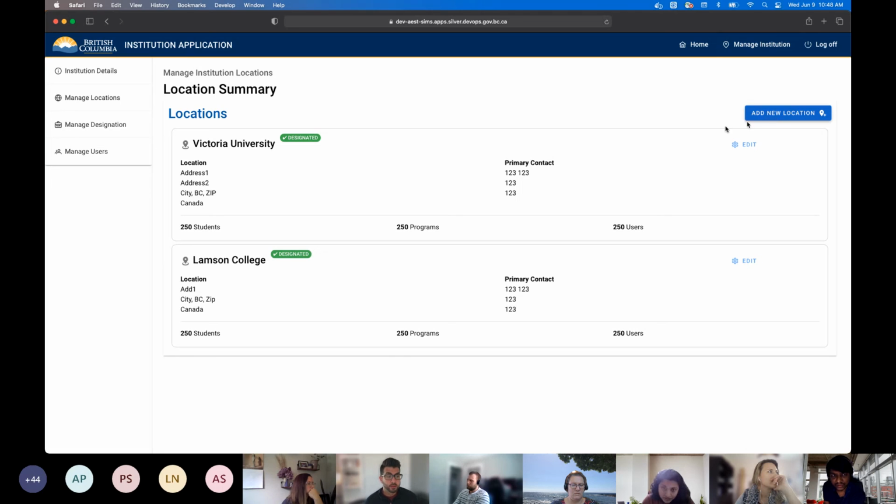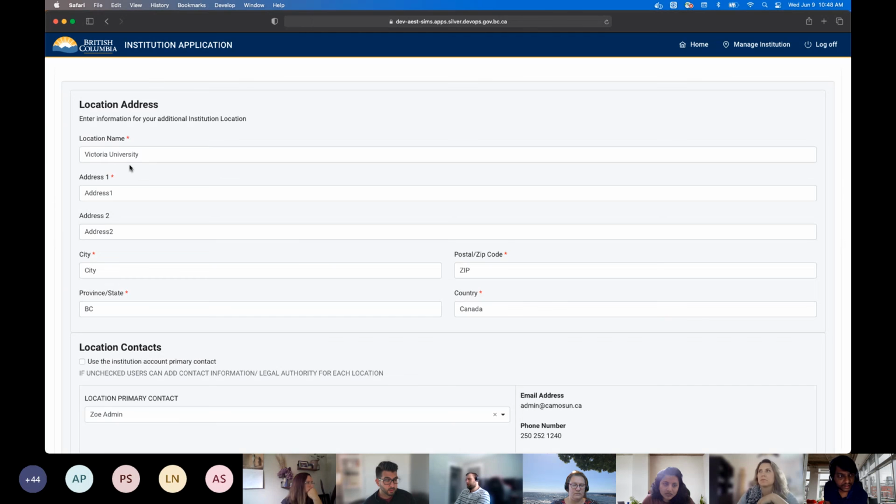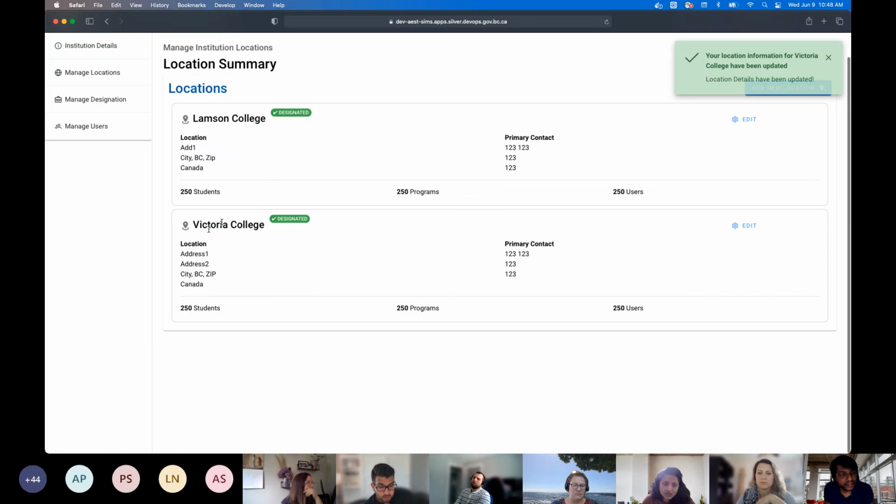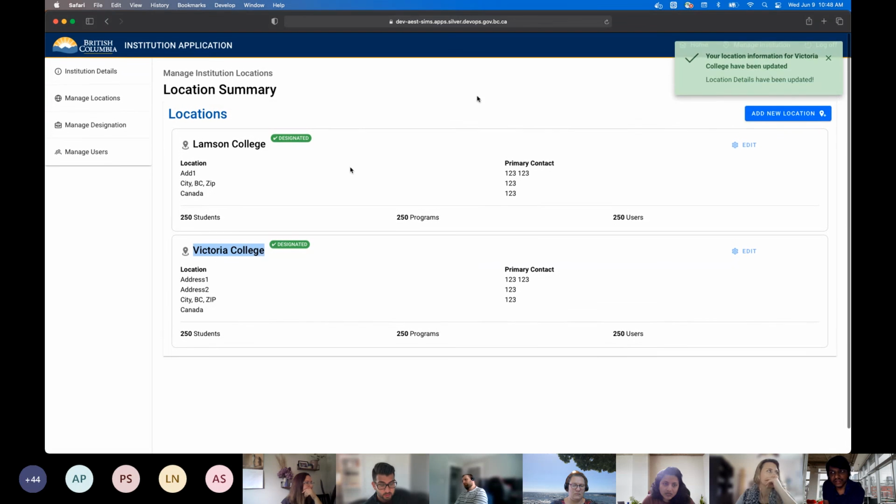We have already seen add new location in our previous sprints, to add a new location for our institution. The same way now we are able to edit it. See, for example, if you want to edit the college, if you just update it, you can see that Victoria University has been changed to Victoria College.